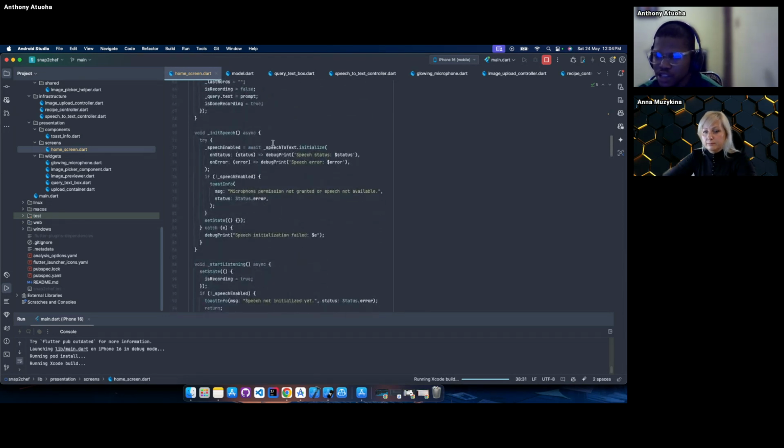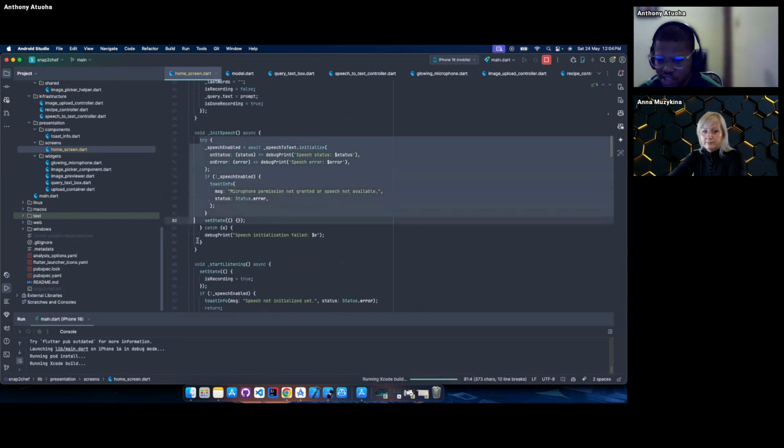This particular setup is from the package, where you initialize it like this. This is just the initialization here. After initialization, it sets it to true. Then you know that this particular package is ready to be used. It's ready to start recognizing your speech and converting it to text and stuff like that.